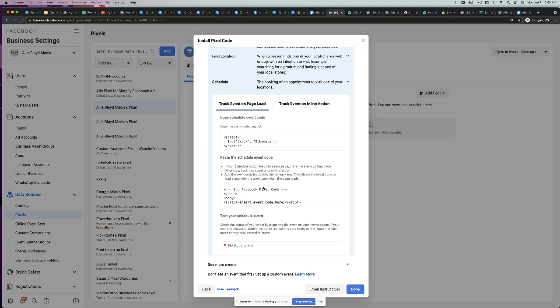So I'm going to show you exactly how to do that. What I would suggest is that you click on the event code snippet, which is the 3-line piece of code that you'll see as soon as you click on the drop down. Go ahead and copy that code to the clipboard.